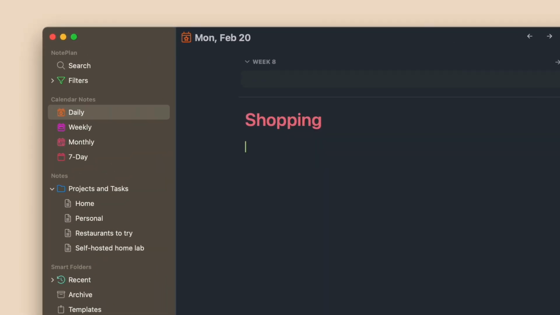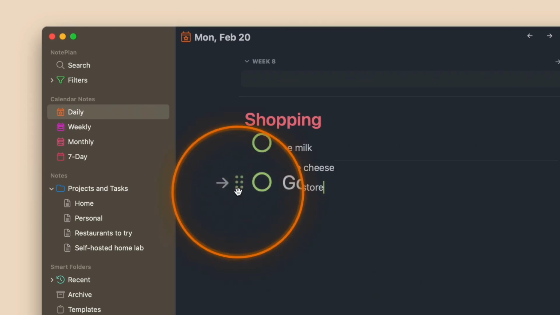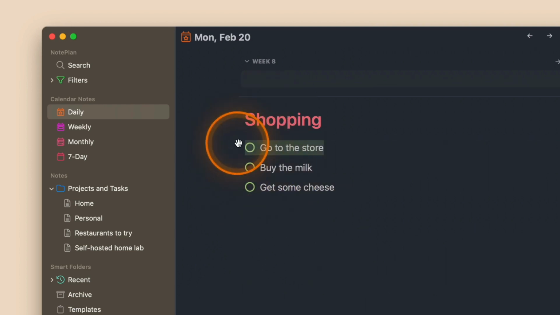And then for that, I can say buy the milk, get some cheese, and go to the store. And on the left here, we have this handle which you can grab and pull, and that rearranges all of the items in your list. And it's kind of like the bullet journal type of way of doing it.